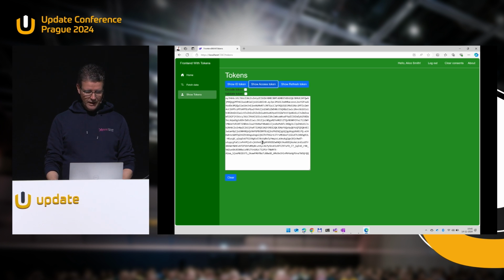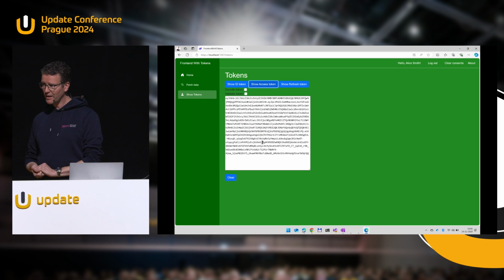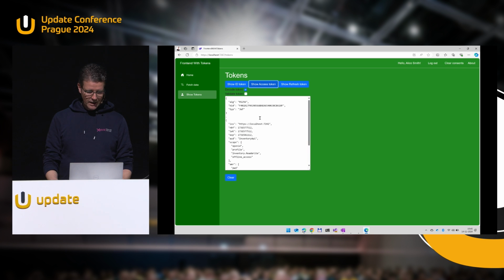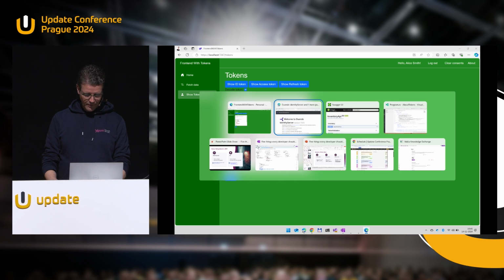For example, that access token I showed you in my first slide, this is one in real life. And if I decode that base64, you can see it looks very similar to the one I showed you before. So it has a subject claim identifying Alice. It has access to the inventory API. So that means that this is an access token I can use for the inventory API. Cool.